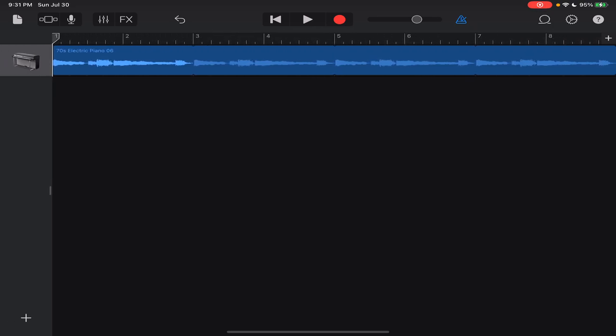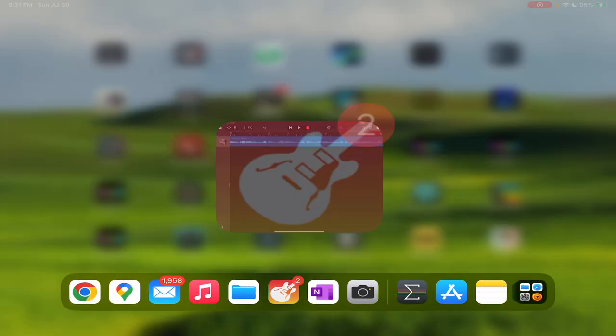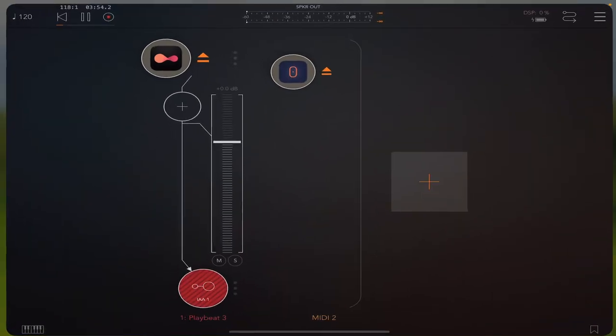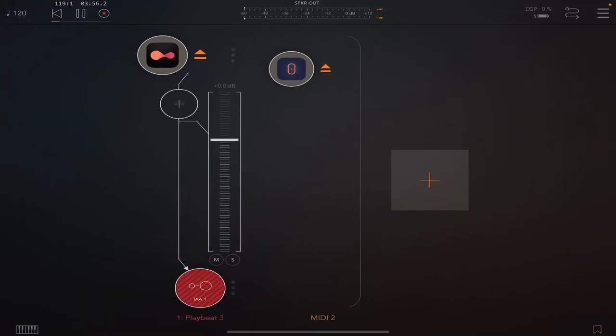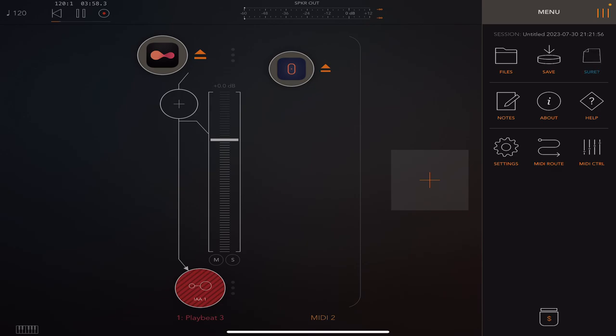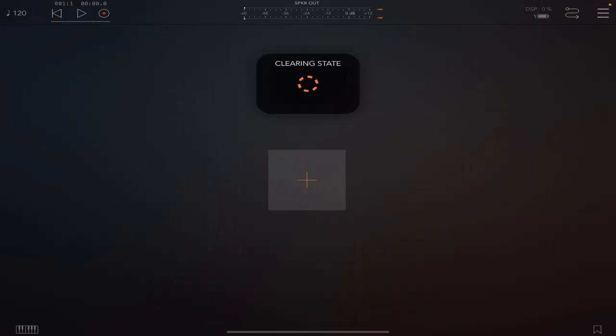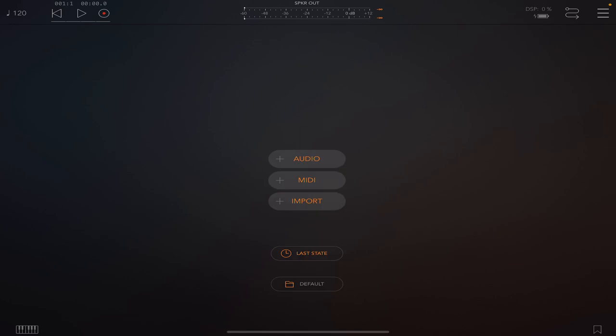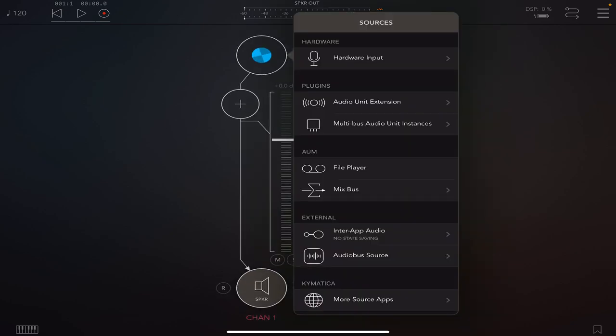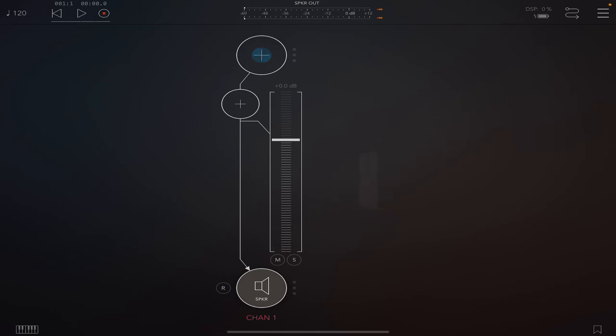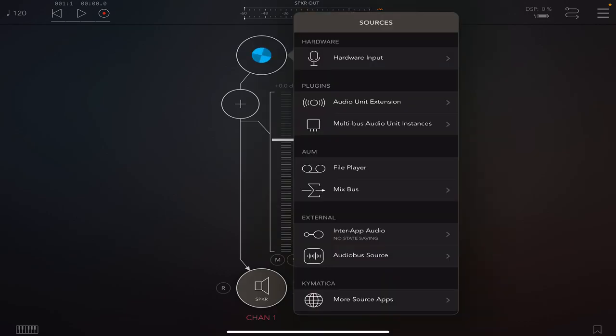Now, we've got a loop of audio in GarageBand, and we've got AUM. Let me just clear this here. Start all over. Okay, so we're starting brand new in AUM. Now, we want to get some audio into AUM. So the way we're going to do that is we need to have this loopback, which is going to be the bridge. So it's got two components, the sending and the receiving.